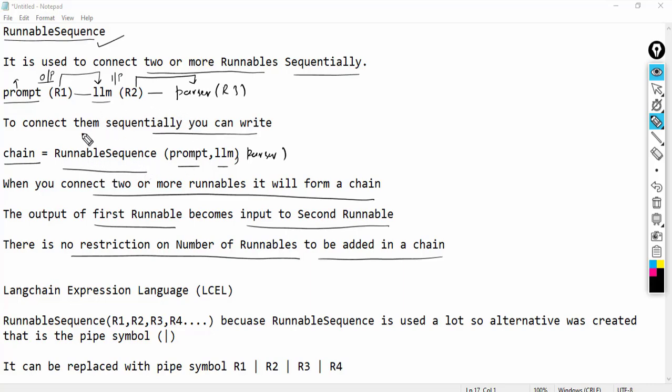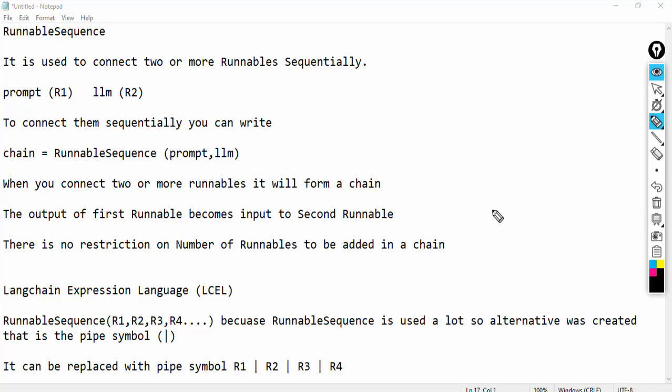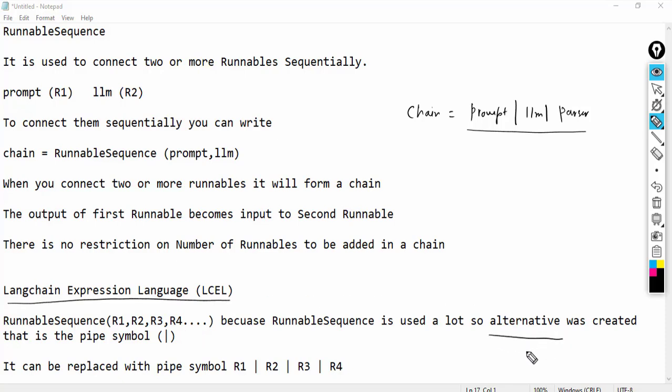After understanding this concept, you will be thinking that this kind of thing you have already seen when I briefly explained the chain concept, where I did prompt, I put a pipe sign, then I did LLM, then I put a pipe sign, and then I put parser. So this kind of chain I have already shown you. Basically this pipe symbol is LangChain Expression Language. It is the alternative method of creating a runnable sequence.